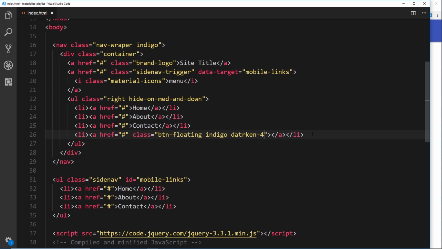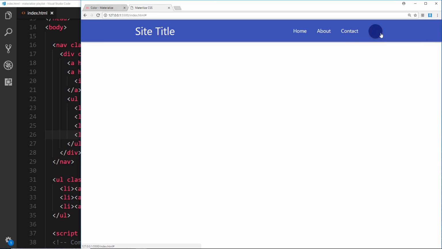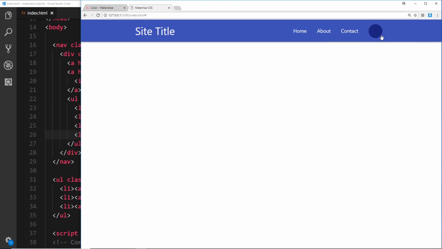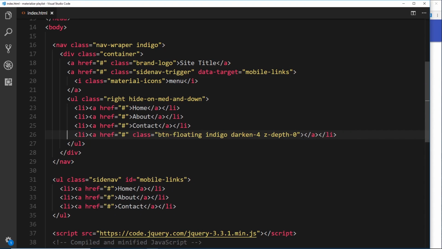So if I save that, oops, we need to spell this correctly, save that, then we should see this floating button right here. Now currently it's got a bit of a shadow and I don't particularly like that. So what we'll do is say z-depth-0 to take away that and make it flat, so that now we see that is flat on the navigation. So imagine this could be some kind of user's thumbnail. And I tell you what we'll do, we'll add a little icon in the middle of some kind of person just in case they don't have a thumbnail image.